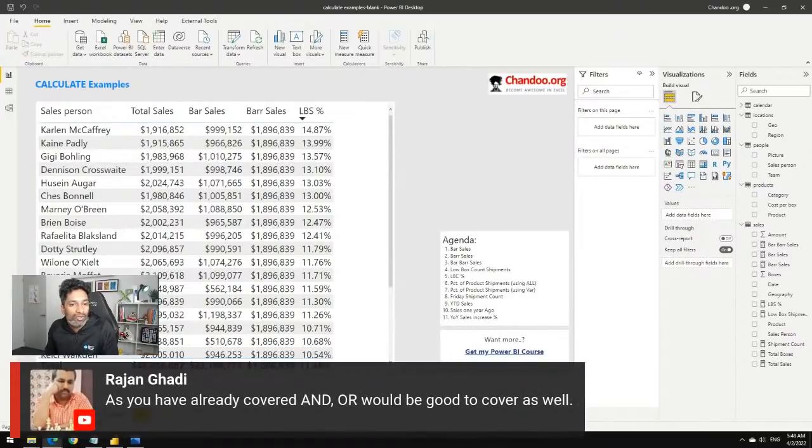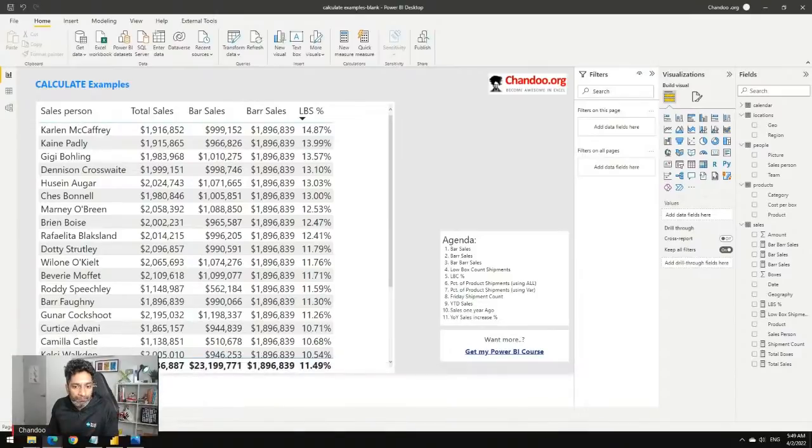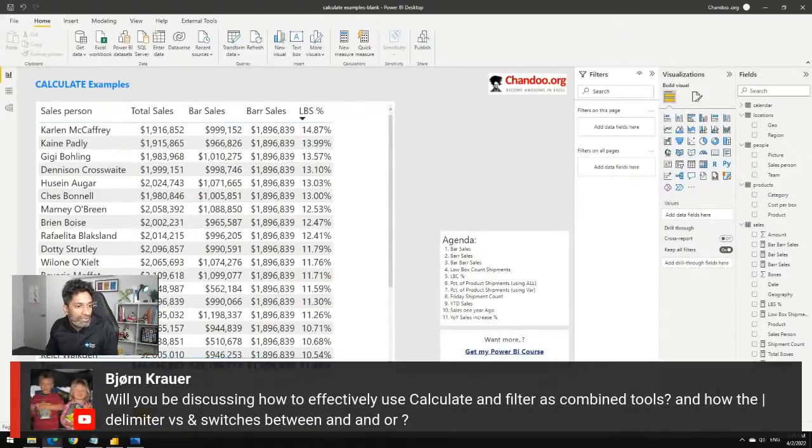Rajan asks, can we also talk about the OR condition? That's not something that I was planning to show, but I might as well show it, as there are a couple of different ways to do the OR condition. I thought some of these are trivial or obvious, so I decided to elaborate in different directions. I'll quickly show the OR condition, and then we will try the next one. I think Bjorn asks the same question, about how the pipe delimiter versus ampersand switches between AND, OR and NOR.